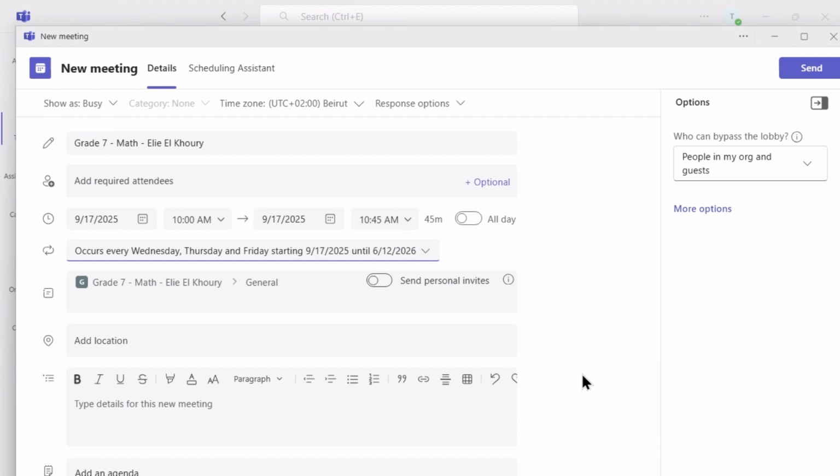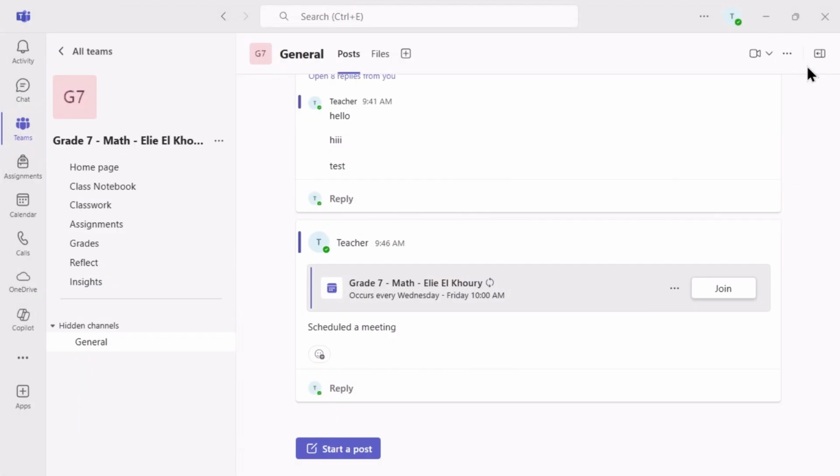Before sending, you can also adjust the response options. This setting controls what participants can do with the invitation. You can choose to request responses, let participants accept or decline the invitation, allow forwarding, or let participants send the invite to others. After setting all the options, click Send. The meeting will be sent to all class members and will appear on the Posts page and on your calendar as well.